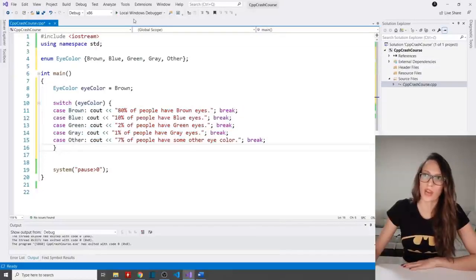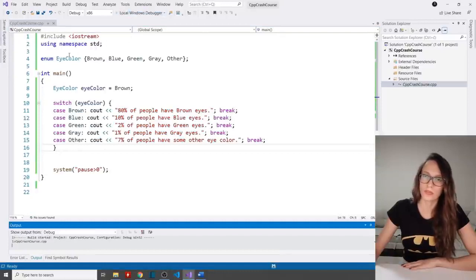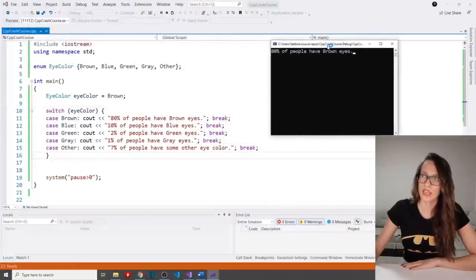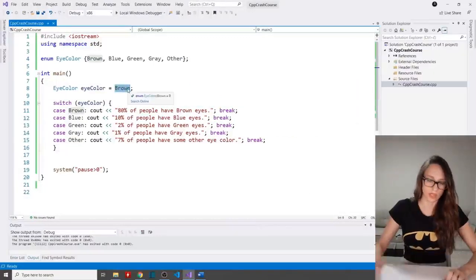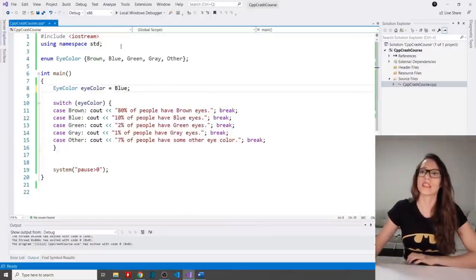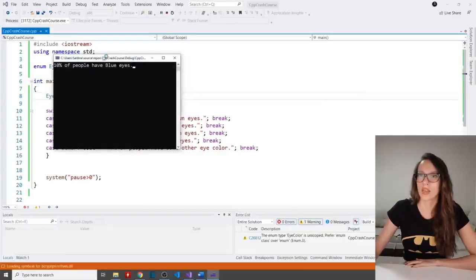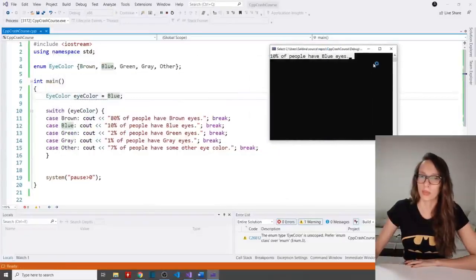Okay, now when I run this code, it says that 80% of people have brown eyes. Let's change this to say, for example, blue, like this. And now it says that 10% of people have blue eyes.